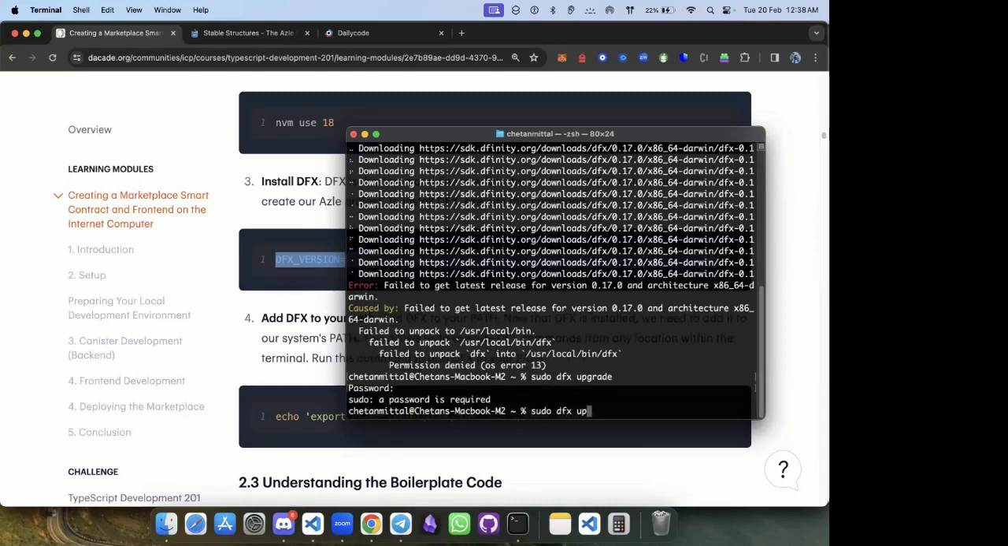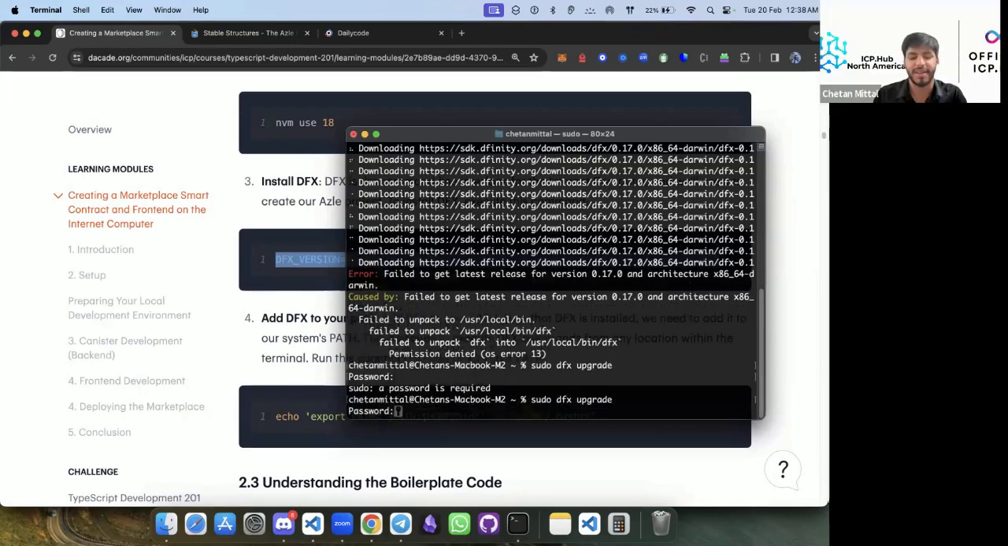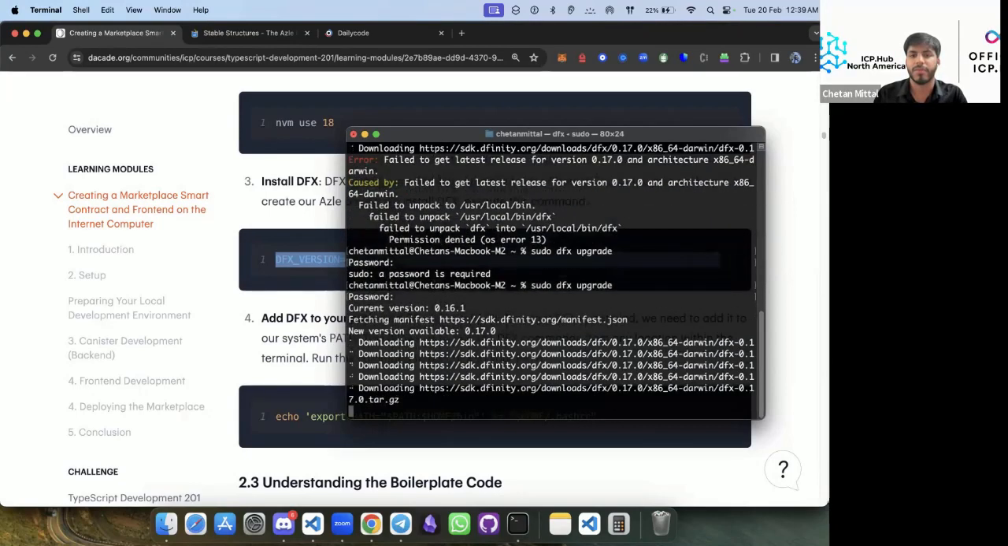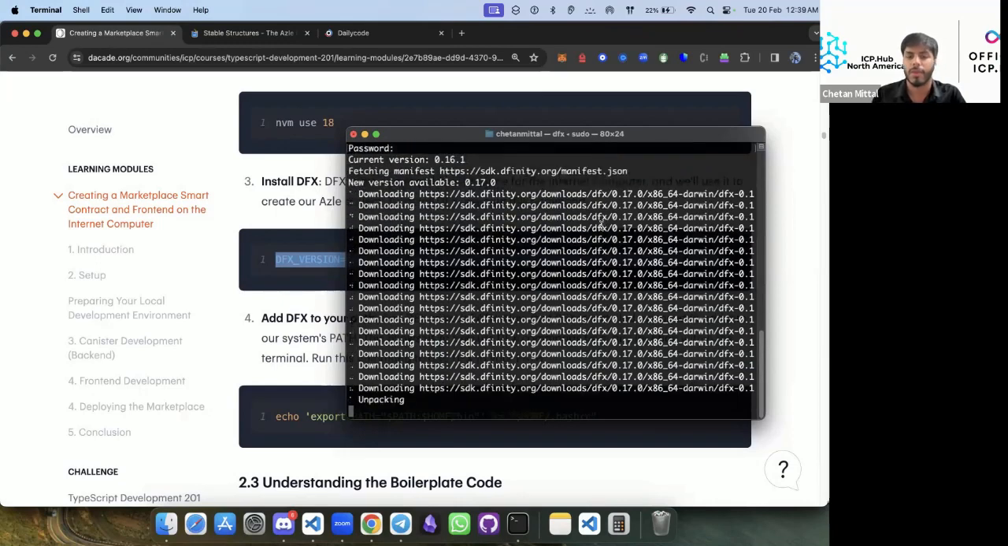Yeah, now I'm on version 0.17. Okay, that's great. For me also, thanks for telling me. Actually, I was even on the previous version. Yeah, usually the latest ones are always the best.